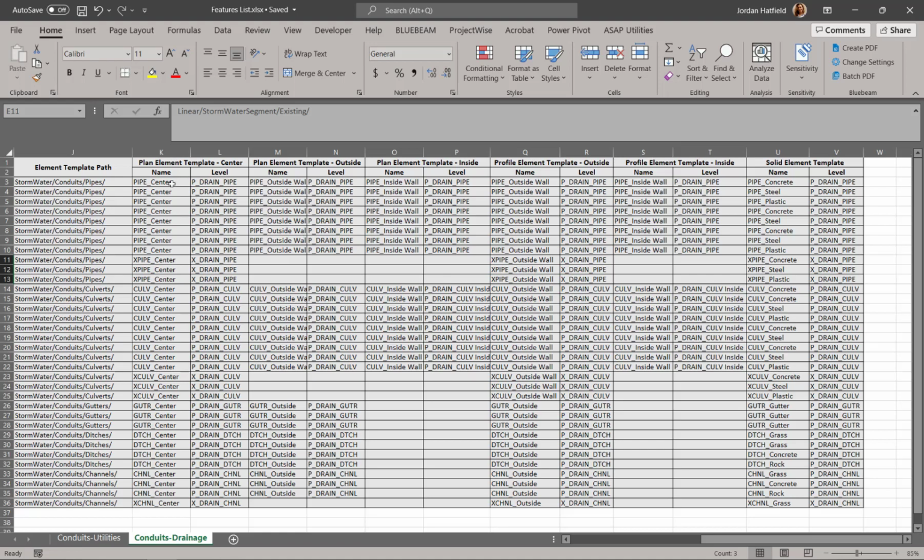So as an example, for the regular pipes, I am showing the outside wall and the inside wall. And then for the existing pipes, I'm only showing the center, and I'm not showing the inside and outside wall. So you're going to think about that prior to creating these features to know what element templates you're going to need to be creating. Okay, so I'm going to start over here with the path.